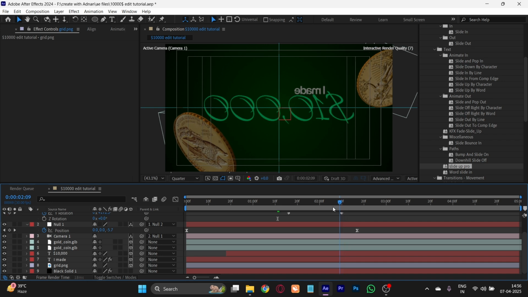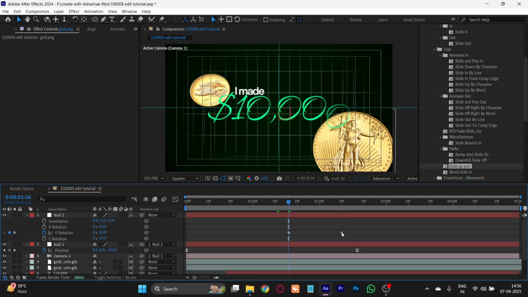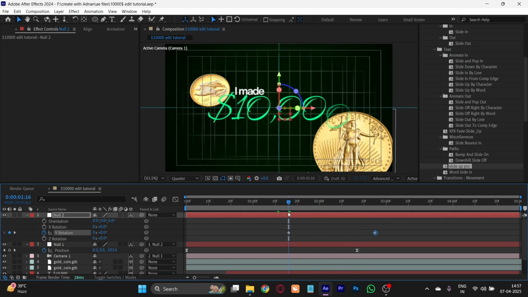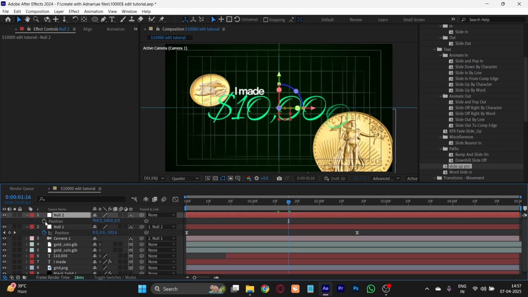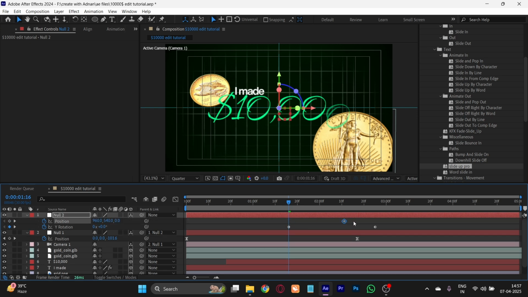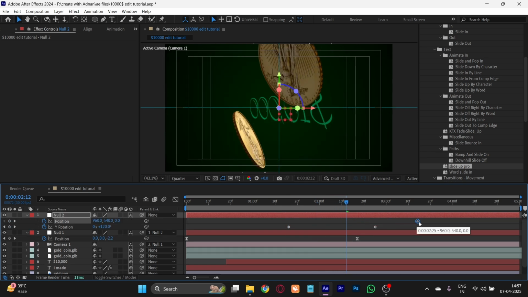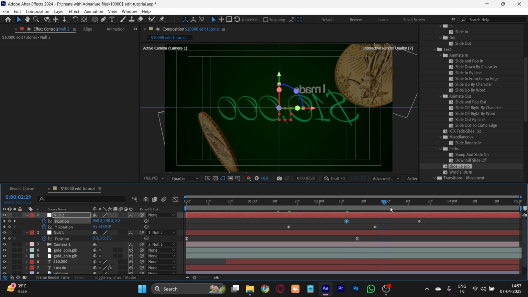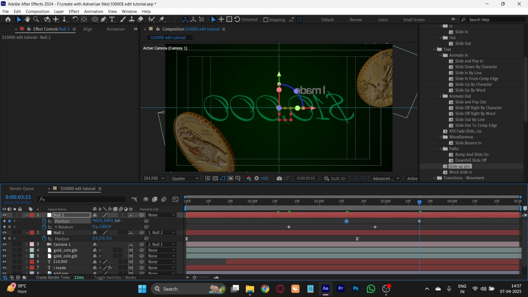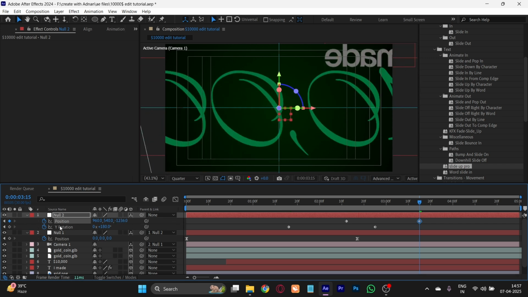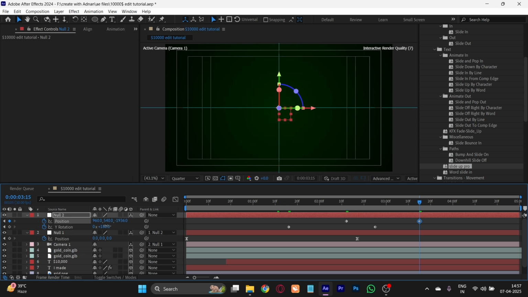Okay, somewhere here. Now let's add a position keyframe. Hit P, hit U, so we see all the animations. Make a keyframe here for the positions. Go to the second keyframe position and make it zoom in. Zoom in around somewhere here.